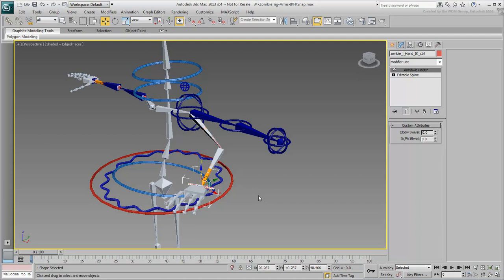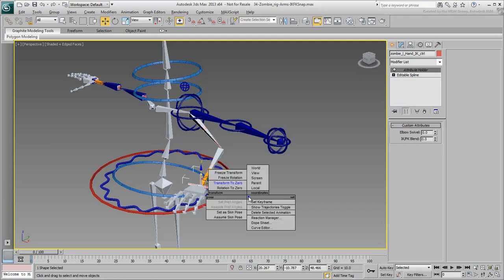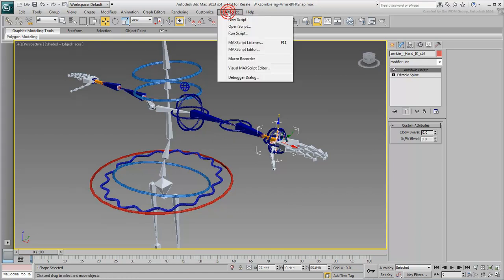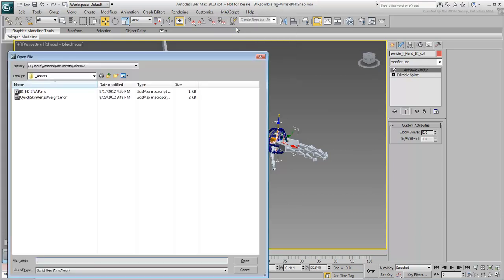If you've made any changes to the IK-FK controllers, transform them back to zero. Select one of the controllers, such as the hand IK, and go to the Modify panel. The attribute holder modify is instanced to all arm controllers, so it won't matter much which one is selected. From the Max Script menu, choose Open Script. Browse and select the ikfksnap.ms file you downloaded for this tutorial.